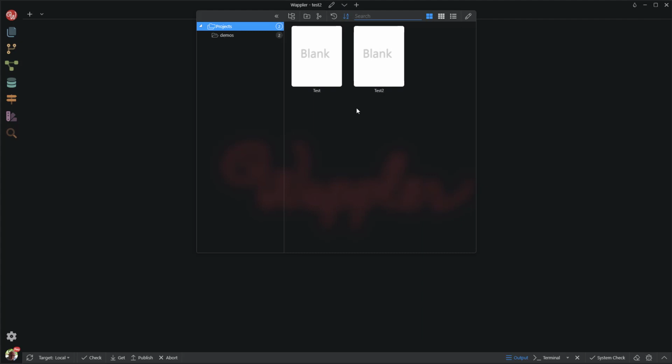One word of warning. If you want to completely remove the project, then you must delete it from Wappler before deleting it from your system.